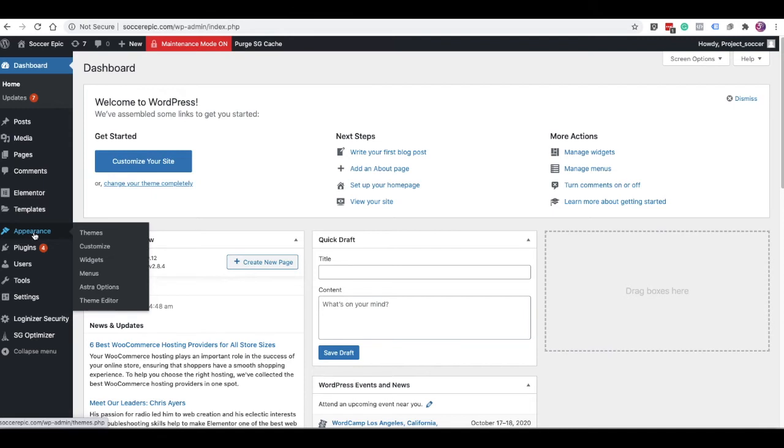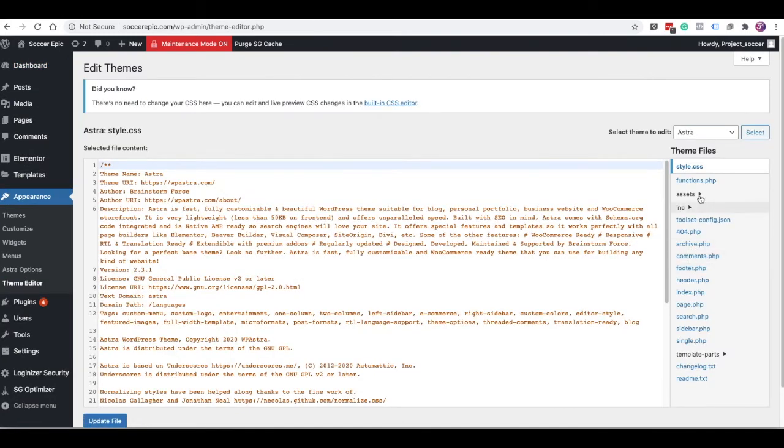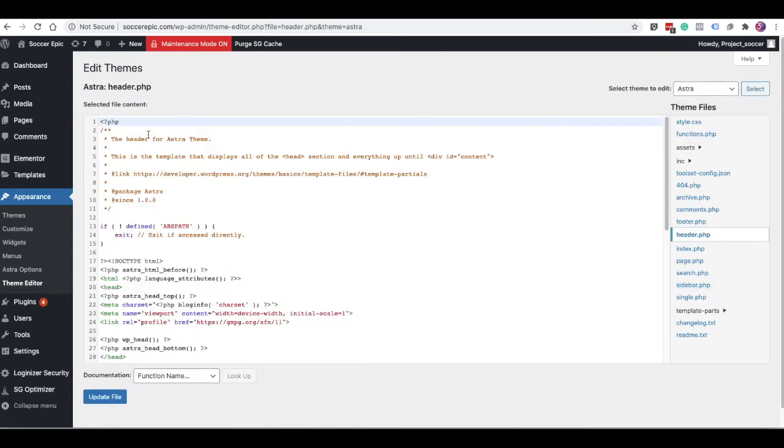We're not going to use this method because if you don't have a child theme set up, once the theme updates, you might lose the pixel. So we don't want to do that. But here I'm going to show you how to do it. You go Appearance, Theme Editor, and that will take you to the back end. Right here on the right side, you're going to find the header folder. Click on it, and you're going to basically paste the snippet in the header section over here.